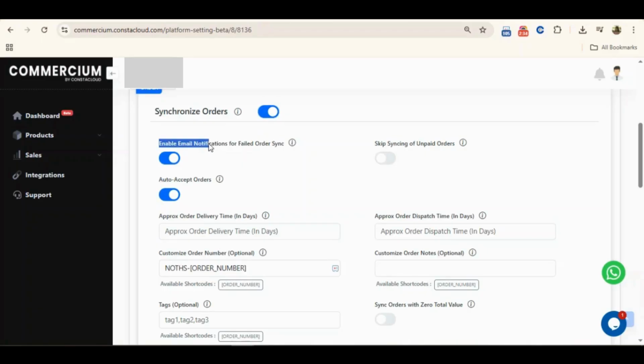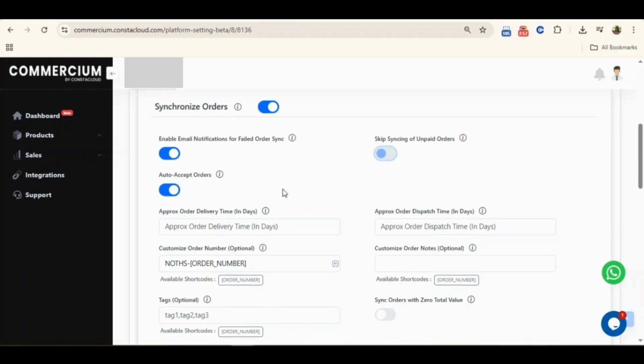First one is enable email notification. If you turn it on, when any order is failed to sync to your Shopify store, you will receive an email along with the order number that failed to be created in your Shopify. Next is skip the sync of unpaid order. If you turn it on, any unpaid order from your Knots account will not be created in your Shopify.